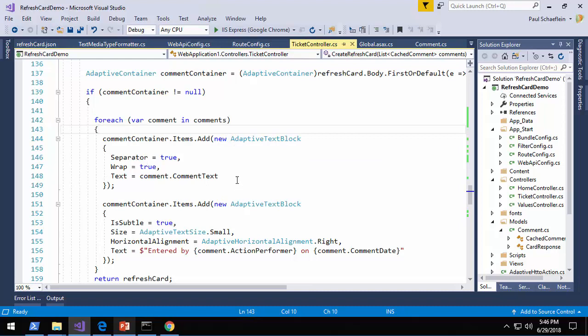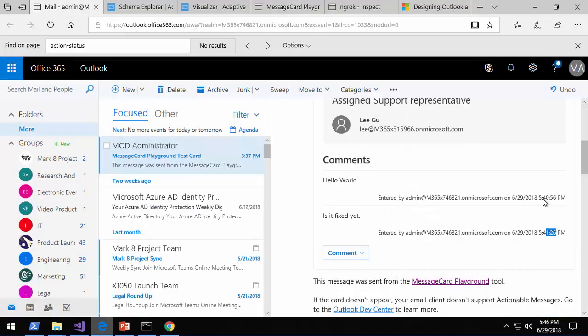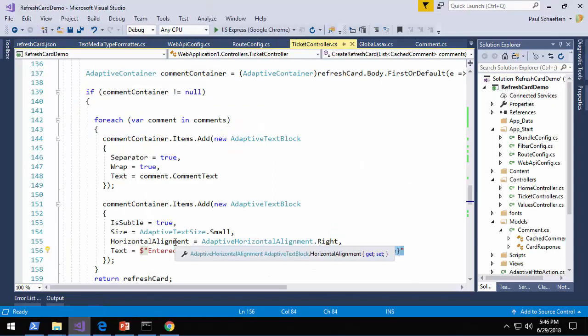Separator is true, wrap is true, put the value in there, and I just add those to the container. In addition, I'm adding a little additional information about the action performer and the date. So if we look at the email message, you'll see that every time I did this, it had a different date and time, just minutes later, but it was different. So the Adaptive Card SDK gives us the ability to build these cards as we see fit.